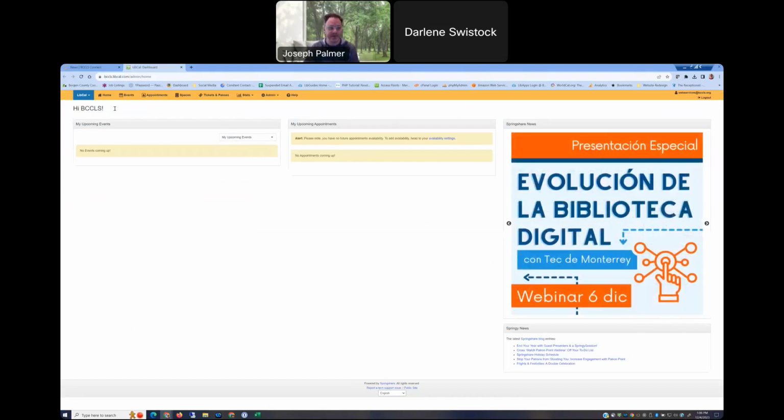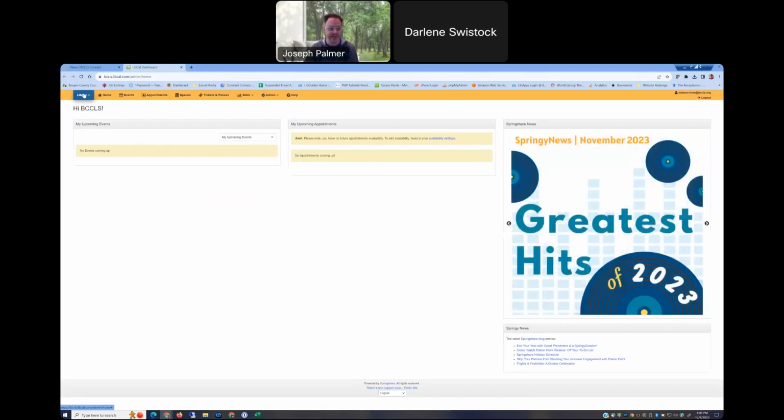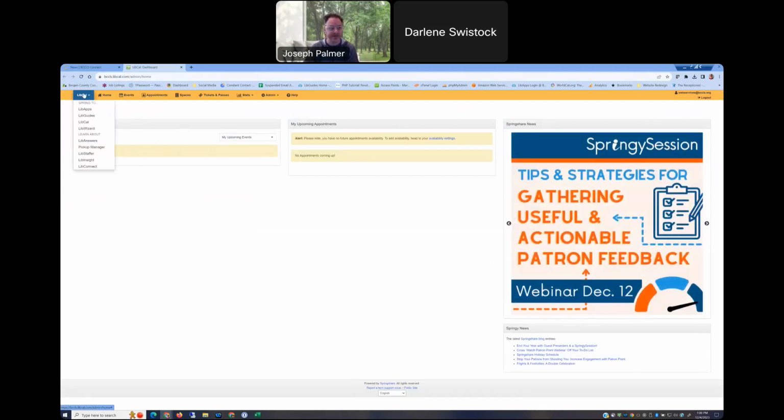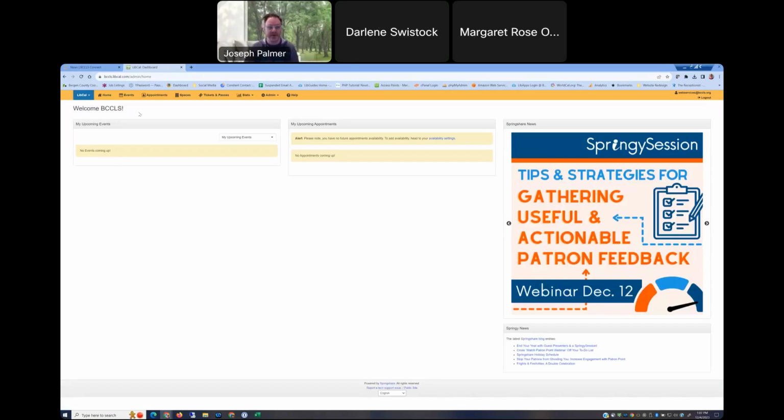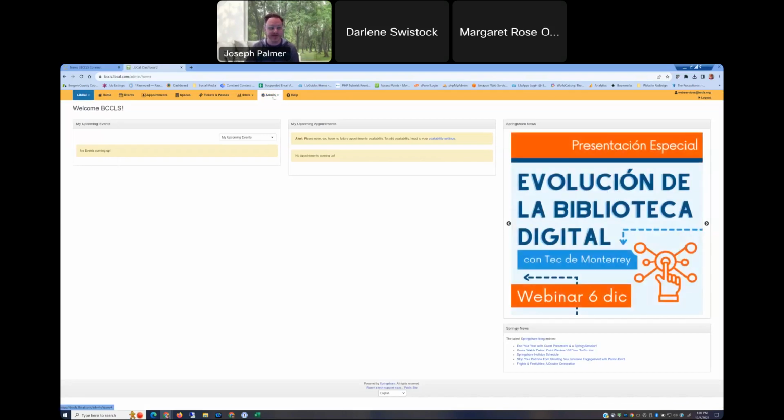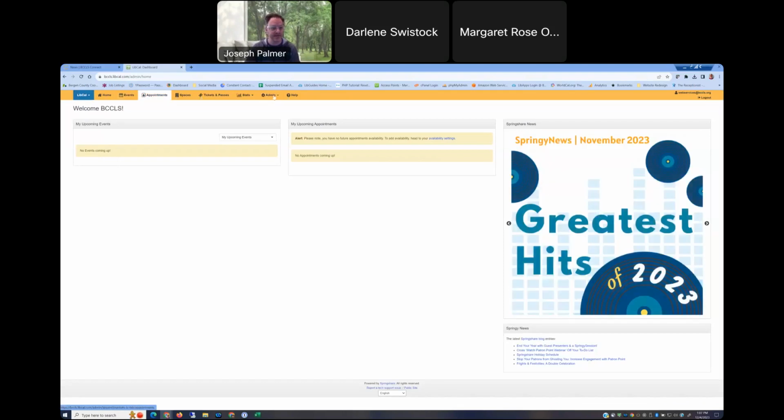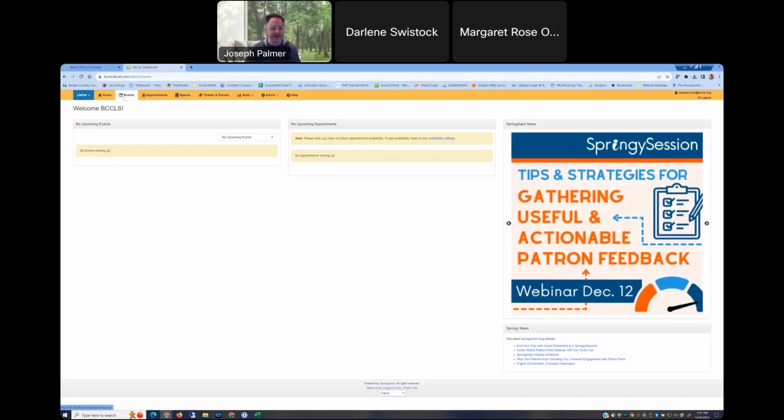When you are logged in, just double check up here in the top left-hand corner that the option in the blue drop-down does say LibCal. It may say LibApps, it may say LibGuides. If it doesn't say LibCal, just go ahead and choose LibCal from the menu. And then from here, you'll see slightly different options across the top because I am logged in right now with an admin account. You won't see all of these options exactly the same, but you will definitely see this one that says events, and you're going to click on that to get to your calendar.